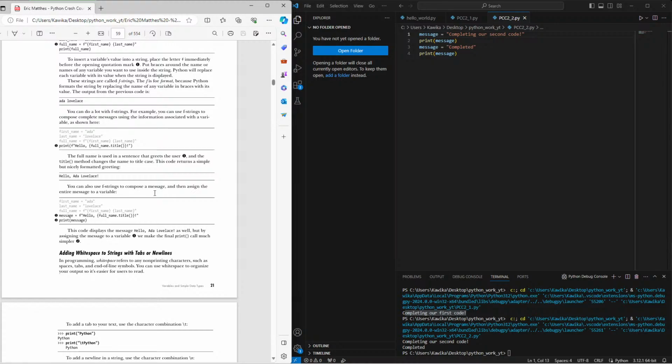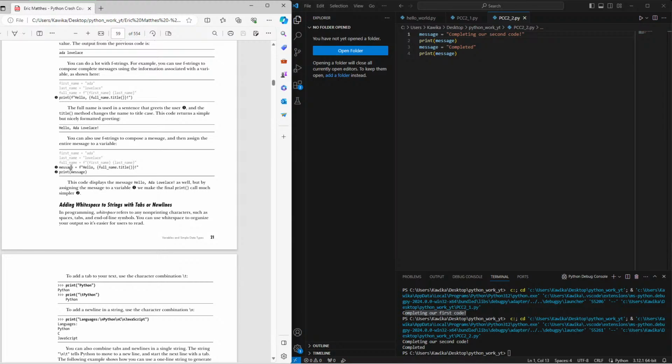You can also use F strings to compose a message and then assign the entire message to a variable. So within the new variable, the format is hello, and then this entire last thing, but instead of printing it, it creates a new variable. So anytime you mention this later, let's say you're calling this variable right here, message, to create a new string, it'll pull from this instead of this or this. So you can say print, and you can use any other function that you can use this variable for.